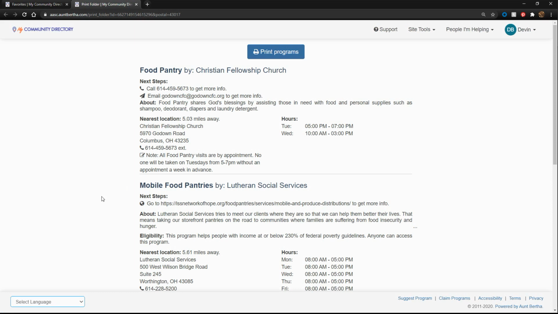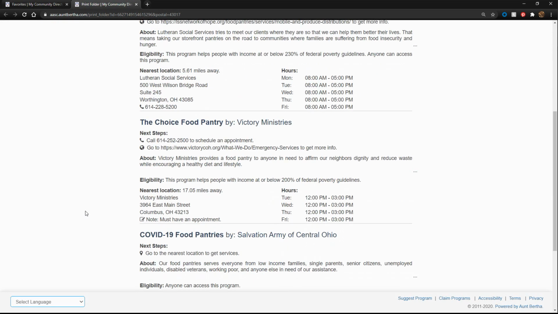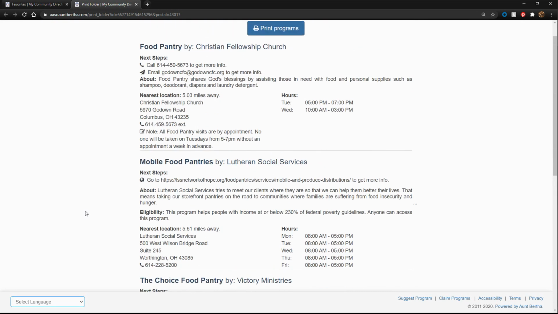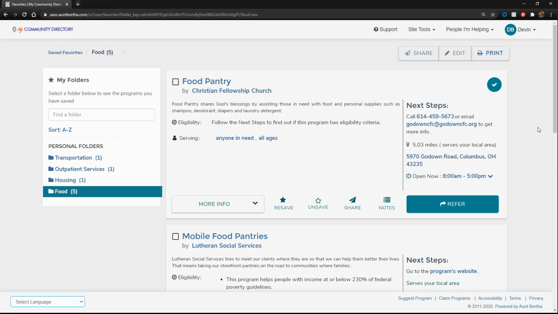or you can print, which will bring up a print preview, displaying all of the programs in your folder. So as you can see, there are many options for how to share information from within My Community Directory. This will create a lot of efficiency in your day-to-day work.